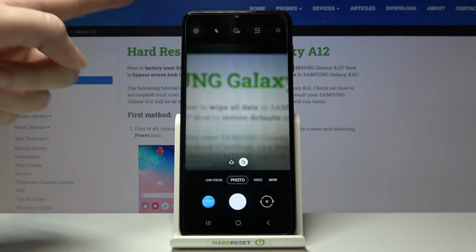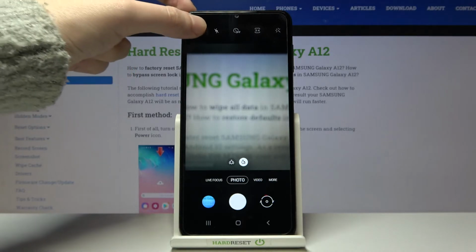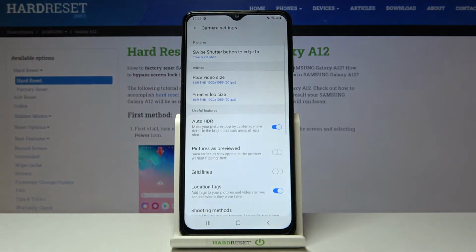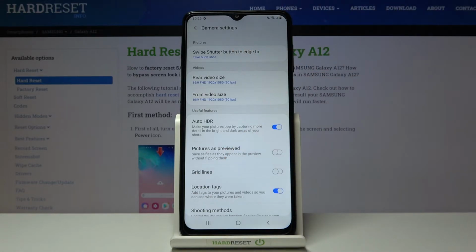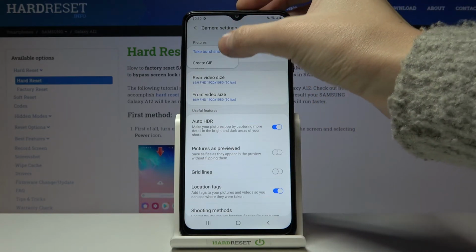From here let's go to the left corner to this button. When we pick it, we can open the advanced camera settings, and now let's focus on the first option, swipe shutter button to edge. When we tap here, we can pick from take burst shot or create GIF. Let me stay on take burst shot now.